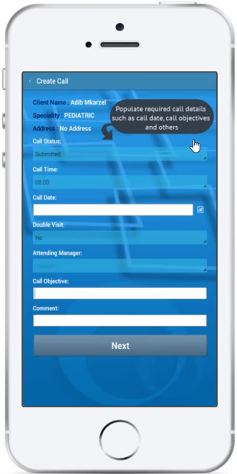In this form, you have to populate all the required information from call status, call time, call date, double visit, attending manager, call objective, and comments.